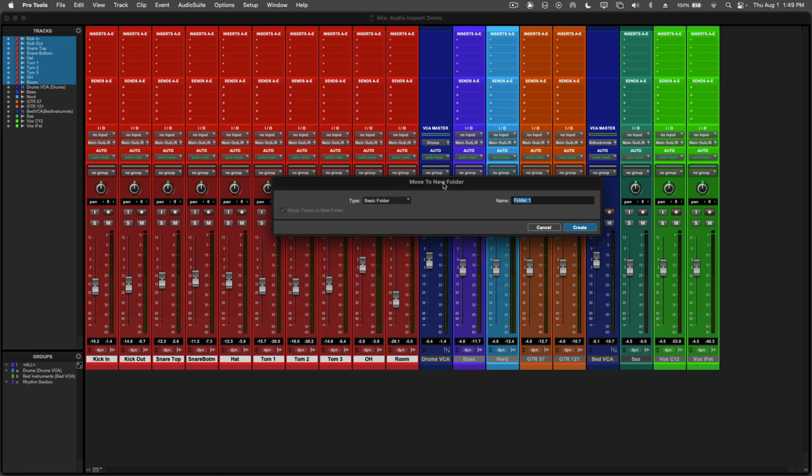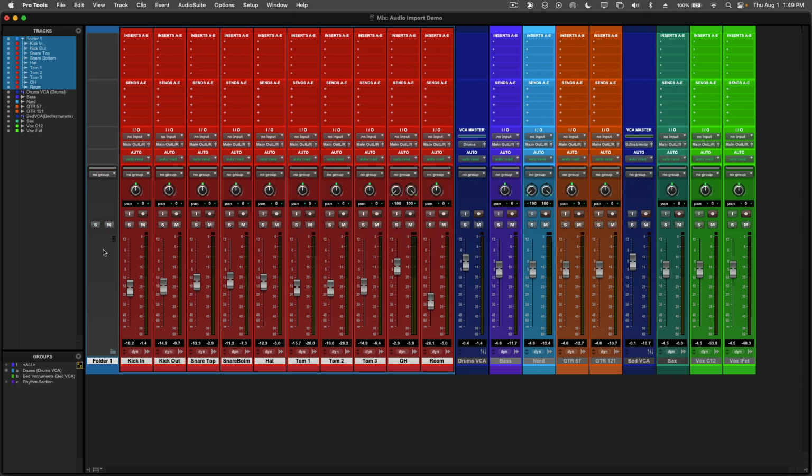And this dialog box pops up. And I have two options here. I have a basic folder or a routing folder. Now we're going to use routing folders, but let's just look at the basic folder first. I'm going to hit create, and it created this sort of weird looking empty track with a solo and a mute button and not much else. It's got this folder icon.